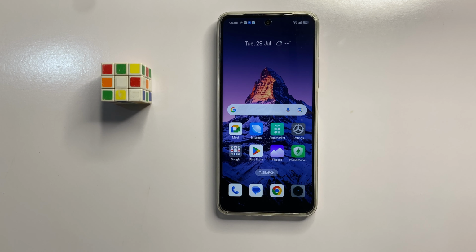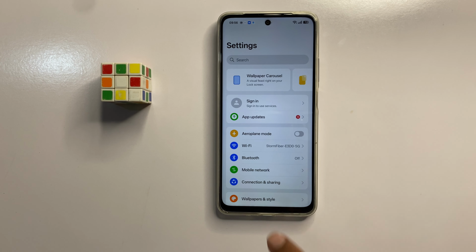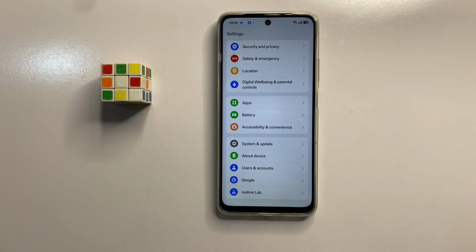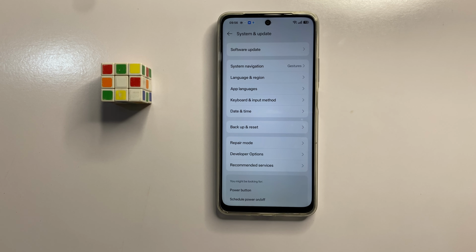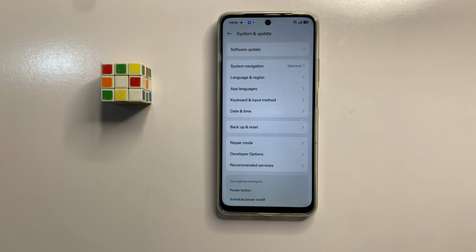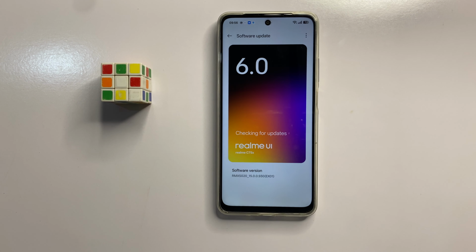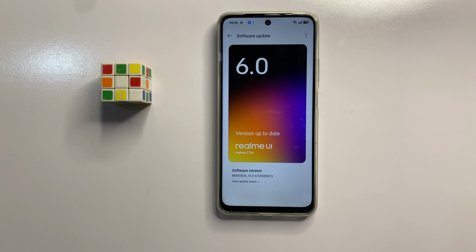If it doesn't work properly, then update your internet connection. After that, open your settings. In settings, scroll down and here you can see the option System and update. Now click on it, and then on top you can see the option Software update. Now click on Software update, and here you can check whether your latest version is updated or not. If it isn't updated to the latest version, then update it.